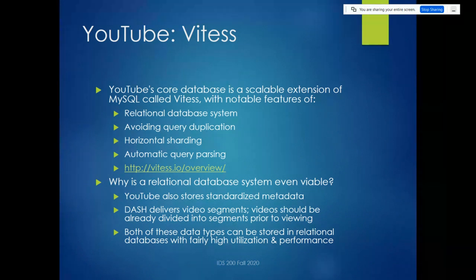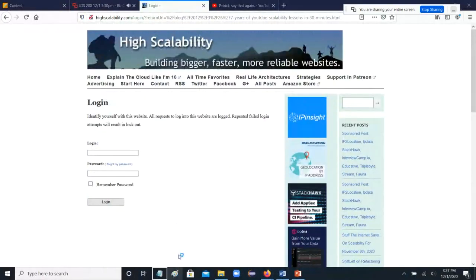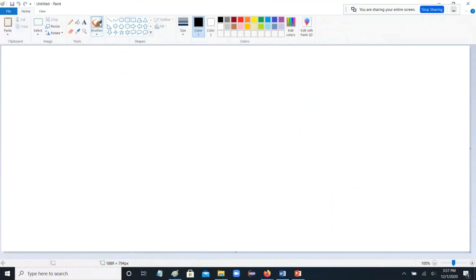So for a lot of relational database systems, having the tables spill over into multiple pieces of hardware would be a bad thing. Here, they manage it because videos are so large and YouTube stores so many of them, there's no way you're going to have those tables of videos all stored on one piece of hardware. But query duplication, query parsing, we'll talk about that for a minute. So, an interesting feature you can include.